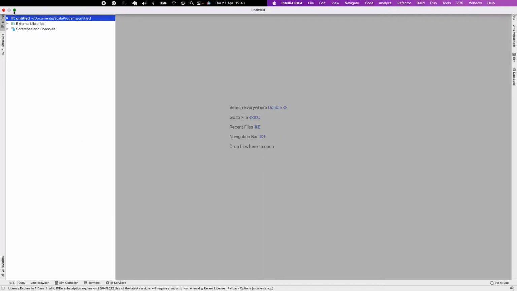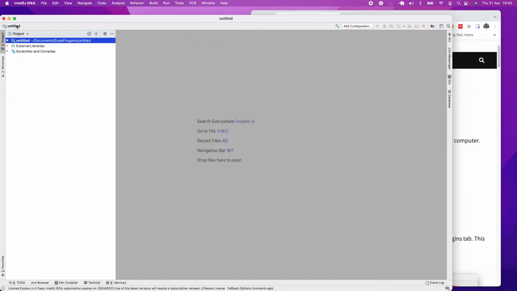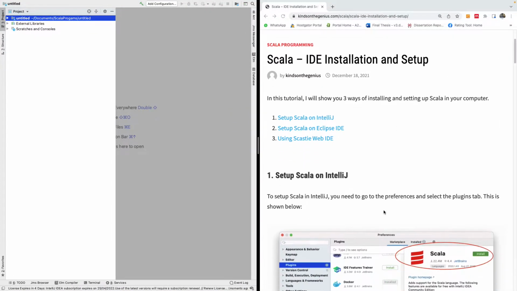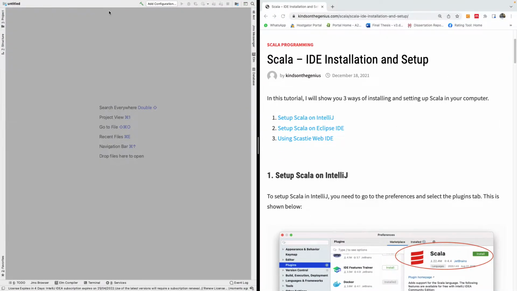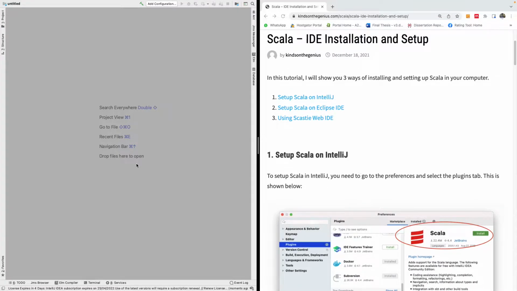By the way, let me reduce this and put them side by side. So let me put this side by side with the step by step. Okay, side by side with the step by step. That's interesting. Okay, so let's now set up Scala in IntelliJ. Now we are not setting up Scala for the project. We're going to be doing that later. We are setting up Scala, installing Scala in IntelliJ.